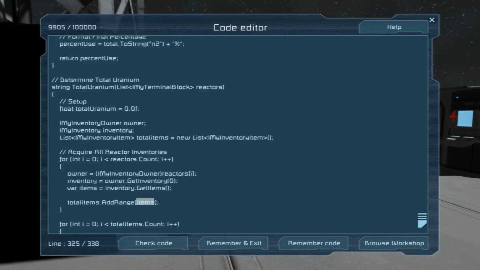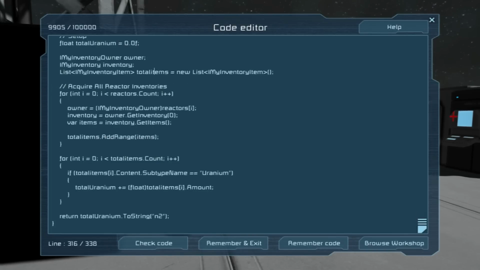Now AddRange is going to take this list that it gets from the GetItems function and add it to this one that stays constant after the loop ends. When the loop ends, we'll have a new variable that will store it, and then we'll add it to this one so it'll have both reactors, and so on and so forth, until we have all the reactors stored in this one variable, or at least the inventory.